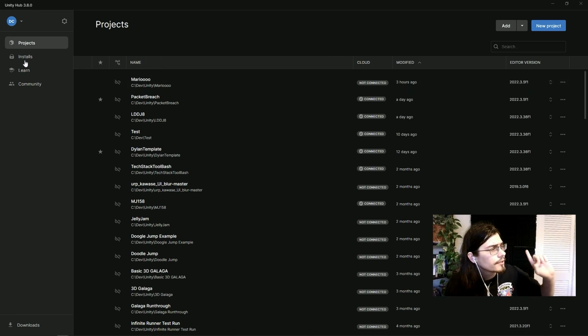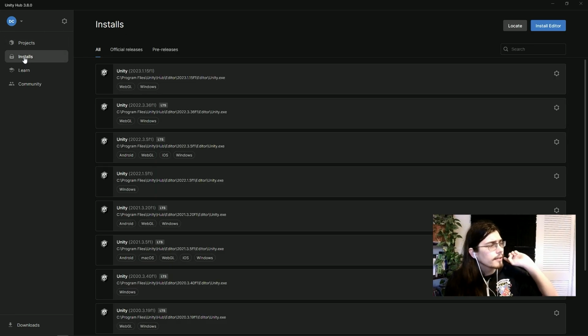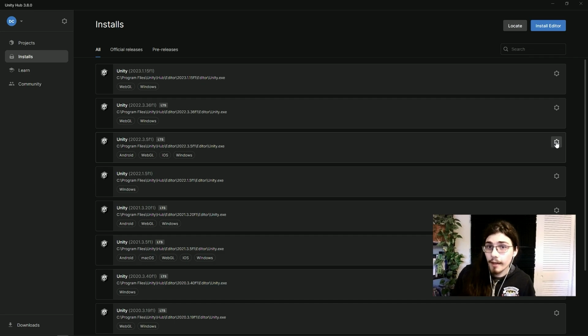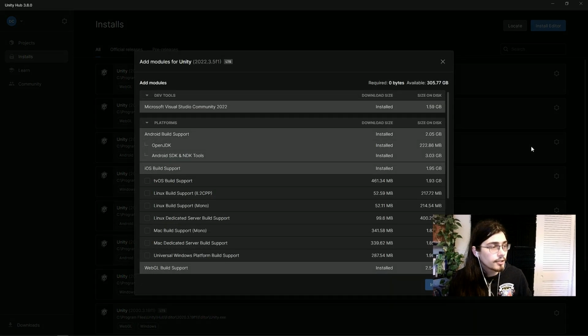And what I want to do is go over to the installs tab on the left. And I'm going to find the 2022.3.5f1 right here. And I'm going to click on the cog at the right side of this and click add modules. This will give me a whole bunch of different build modules that I can use to build my game.